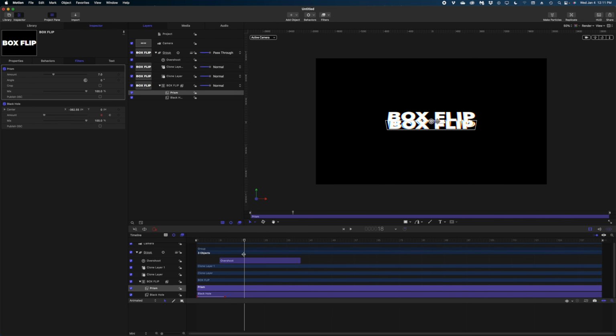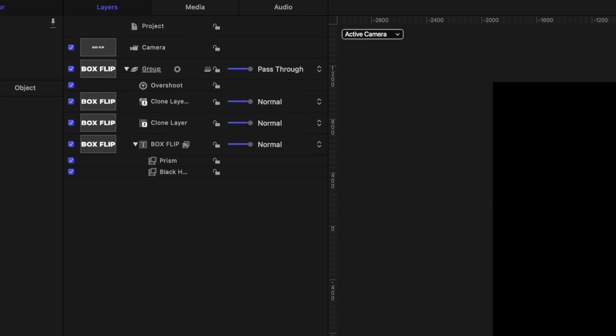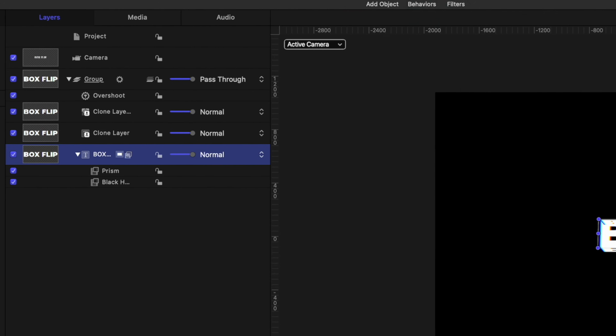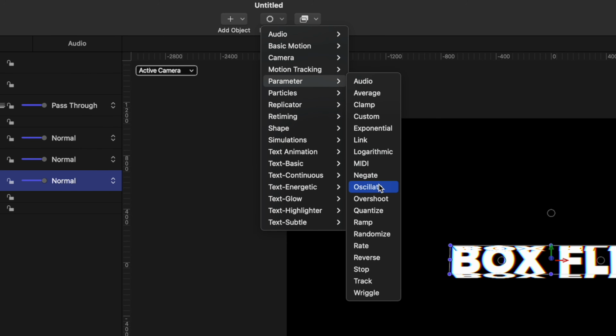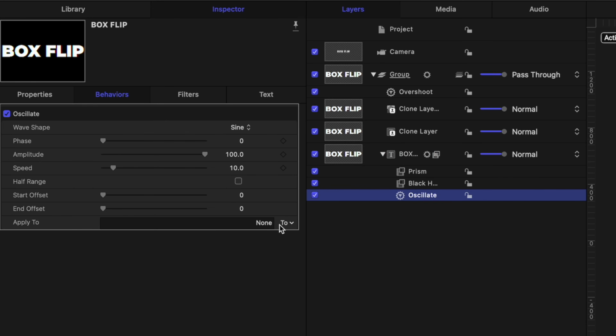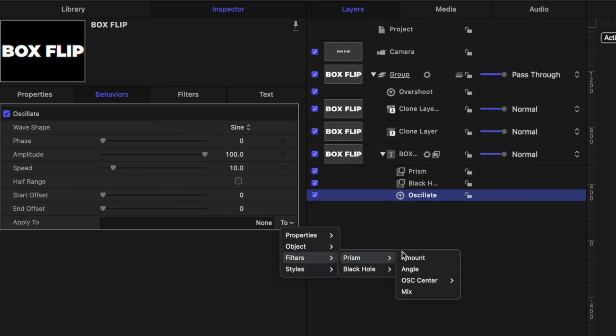So the first thing I'm going to do is trim up that prism effect so it's really concentrated on when the flip action is happening the most. And we're going to add a behavior to this prism effect. So select it on box flip. Let's head on up to behaviors, parameter, and on this one we're going to select oscillate. And under the apply to line, we're going to go to filters and prism, and we're going to select amount.